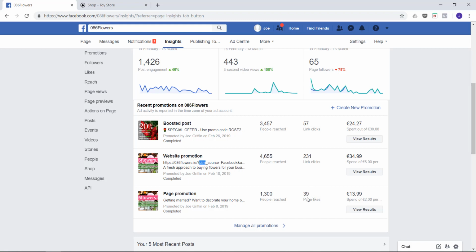Now, what was really poor, and I probably will never do it again, is to buy page likes. Because I spent, okay, we just put €14 against it, and I reached that amount of people, but it was costing 35 cents per like, and we only got 39 extra likes out of it. We got a lot more likes by just running competitions.